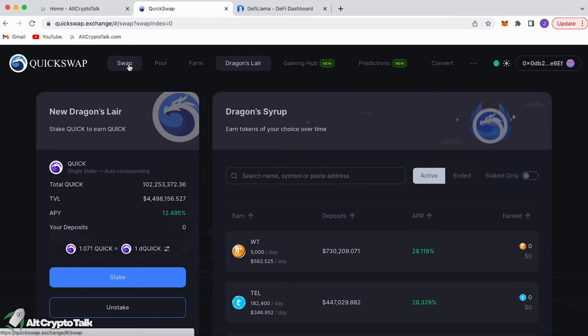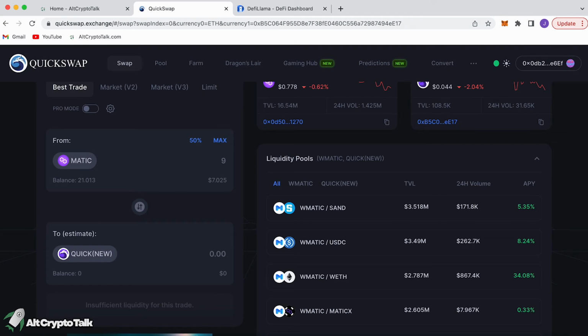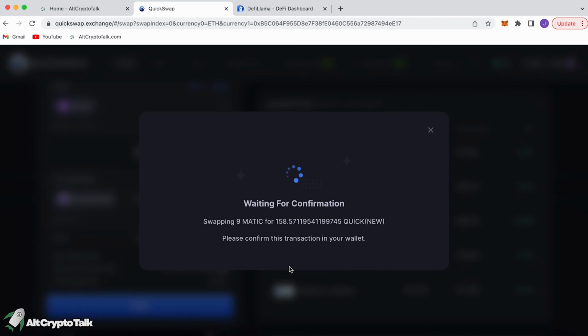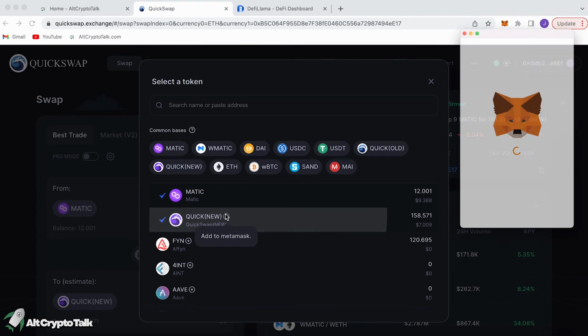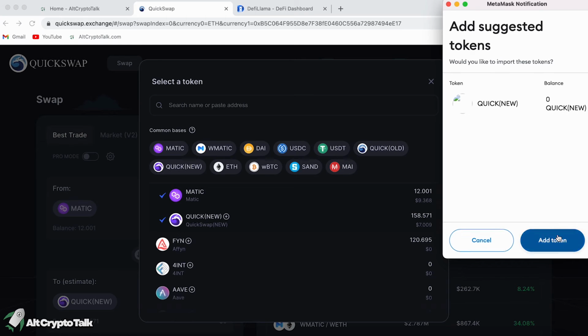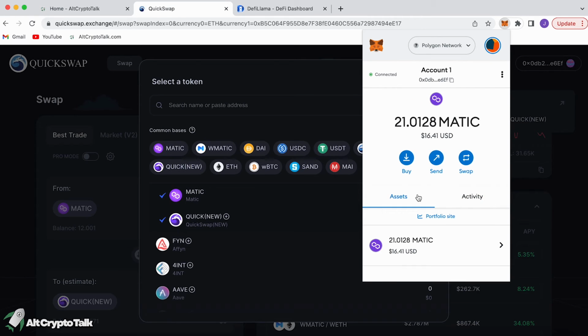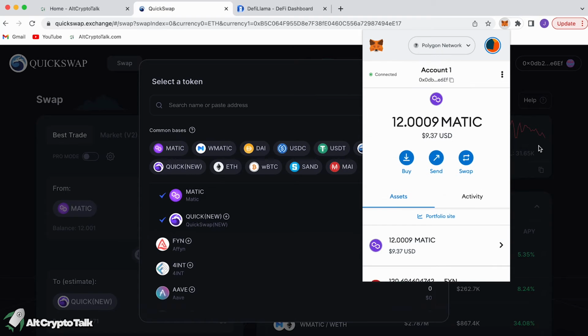So what we can do is head over to the swap and get ourselves some QUICK tokens. Let's just say we use 9. We're going to swap it for 158.57 QUICK. Confirm swap. Look at that, it's QUICK. What I did forget to do again was add it to my wallet. Add token. Open up your MetaMask, and again, you'll see it here. Now we do. Okay, now we see our tokens.